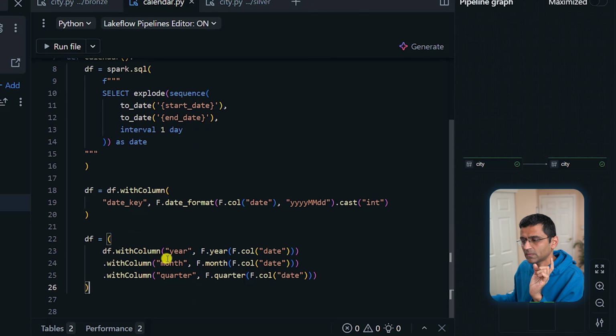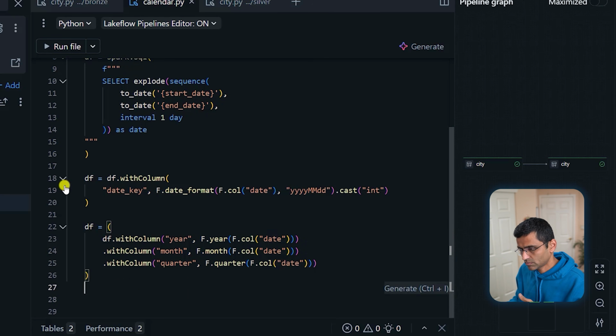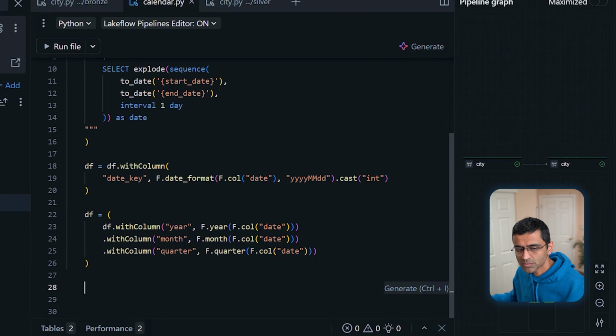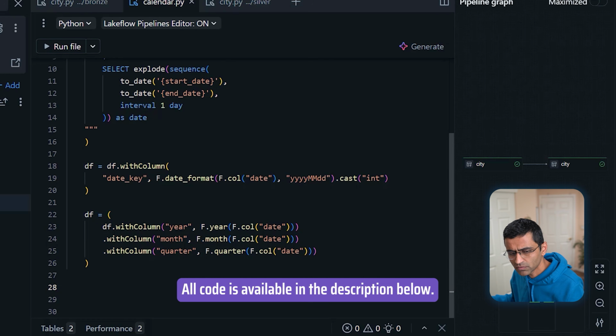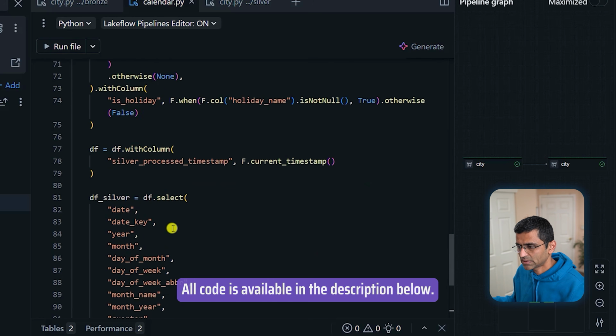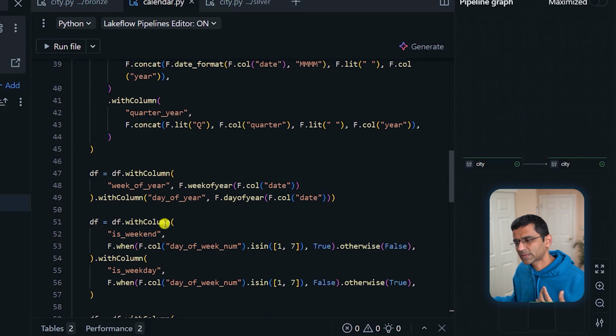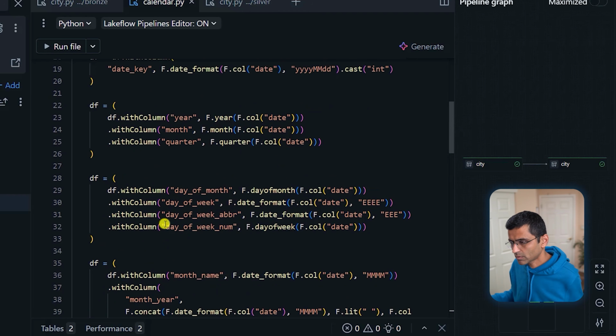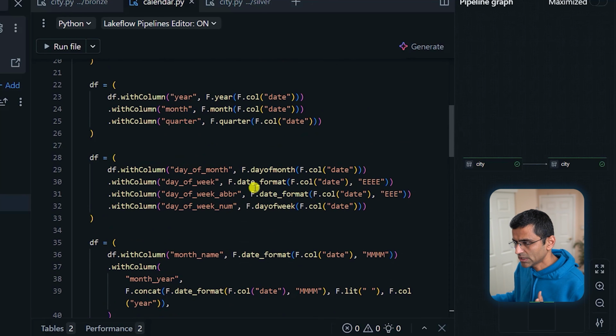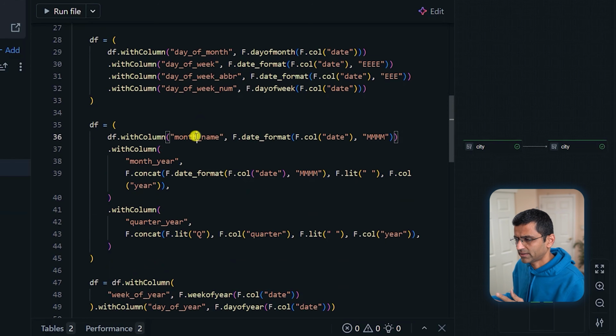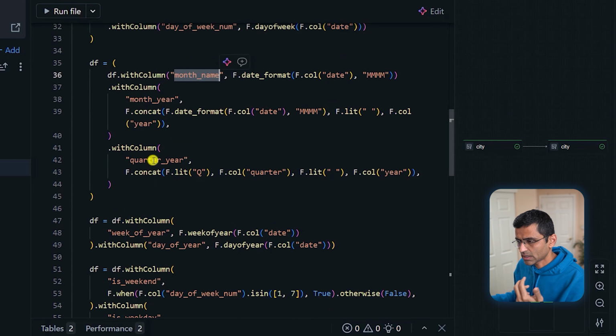Then you can have a year column, which will be nothing but the year extracted from the same date column, month, quarter, and so on, right? So you're creating all these columns, and you are also doing a bunch of other transformations. So I'm going to give you this code, folks. Just copy paste. We don't need to write all of it. It's pretty straightforward. We have covered this kind of code in many of our past videos. So here, see, you are getting day of the month, day of week, all of that, right? Month name, Jan, February, etc.